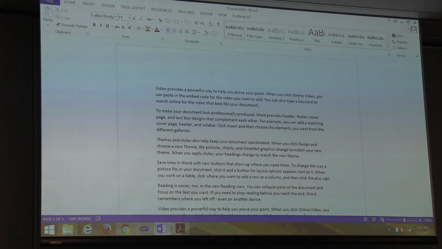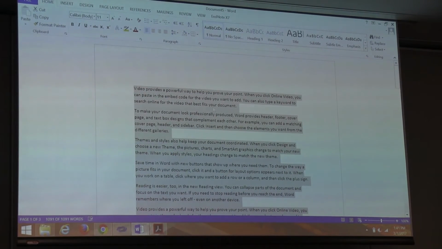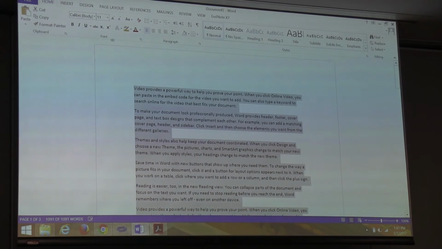So what we'll do, you can select all from here, or I think Control A selects all, and then copy. Control C or right click and copy, or there's a copy button up here somewhere.